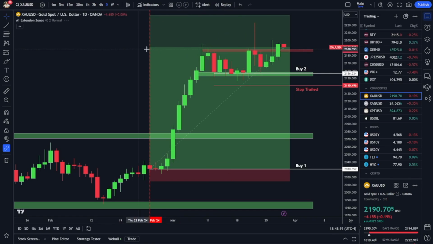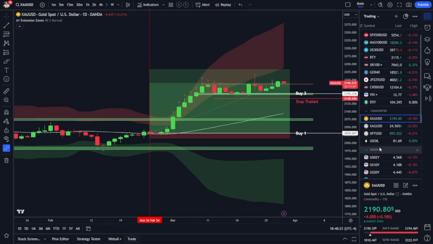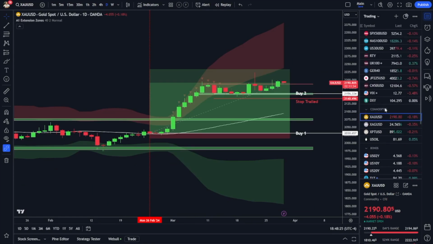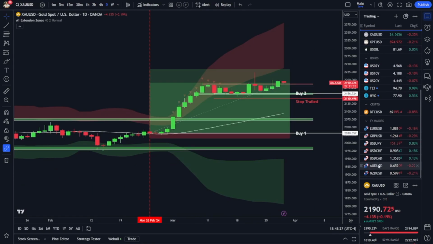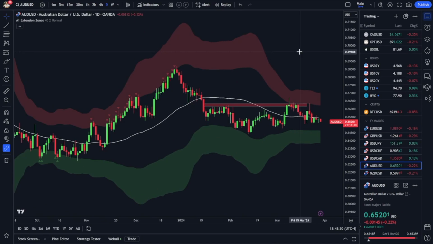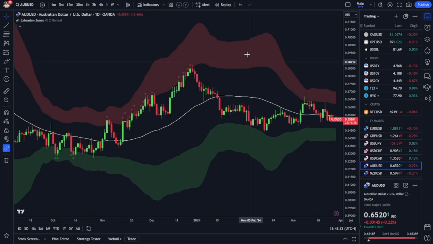So I have a tool here that I like to use periodically that I can actually just switch over to really quick. Let's pull up a random different chart that I don't have markings on. Let's say I'm pulling up the Australian dollar against the United States dollar. I have an indicator here that I've built. This is the A1 extension zones indicator.